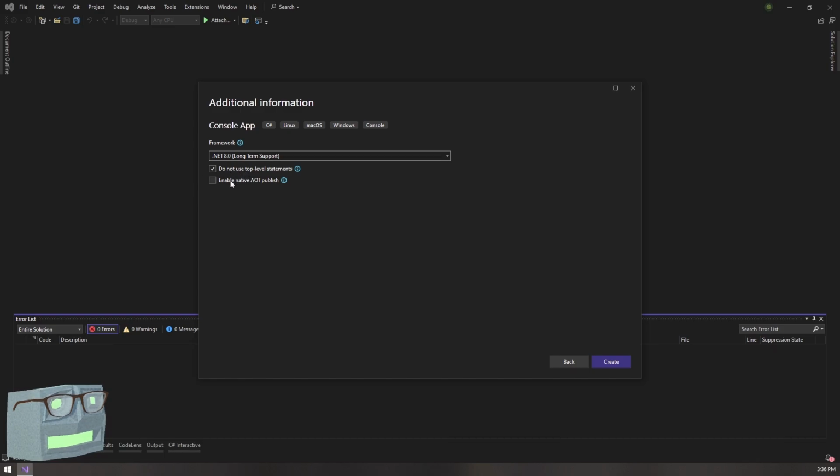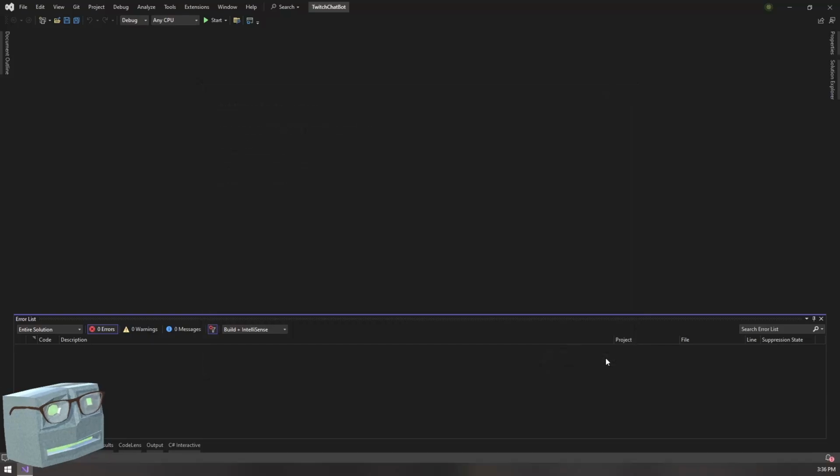We're also going to make sure that we're not using AOT publish, and it's up to you whether or not you want to use top level statements. I personally am not going to use them because that's what I'm used to seeing, so I'm going to go ahead and leave that checked. We're going to go ahead and hit create, which will then create our project.